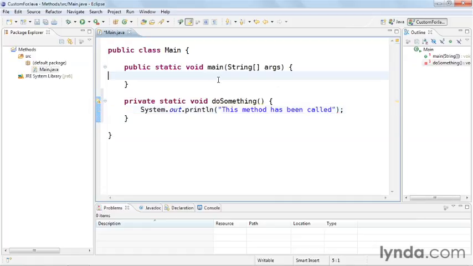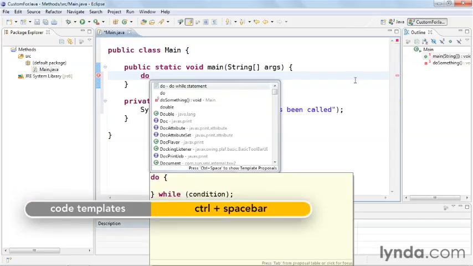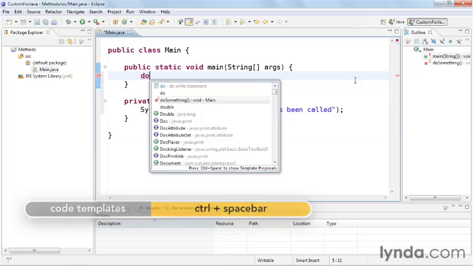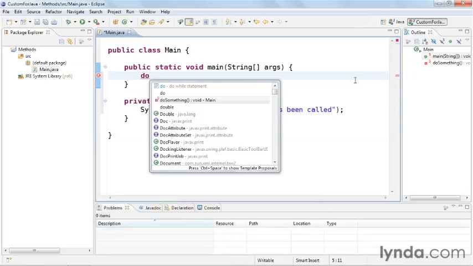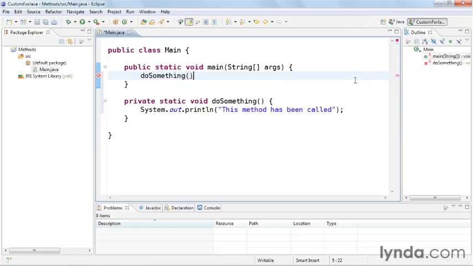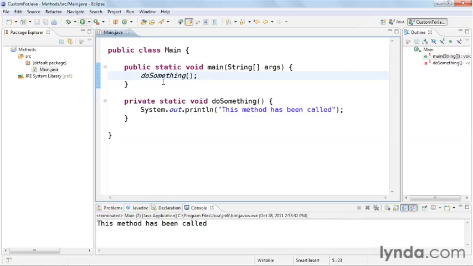Now, I'll go to the main method and I'll call the new custom method. I'll type do and then press Control Space to see what's available, and there's my new method. Eclipse is constantly scanning your code to determine what's available to the code, and if it can't call a particular method, say because you're in a static context and the method you're trying to call isn't static, it won't show it in the list of choices. I'll press enter or return to choose the method and add the semicolon at the end of the statement, and I'll save and run the application, and there's the output.